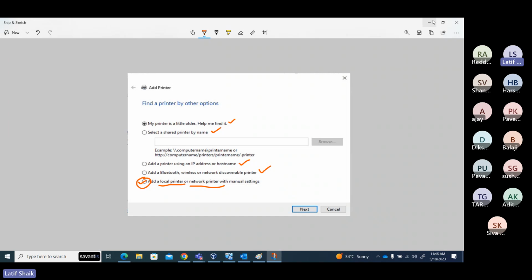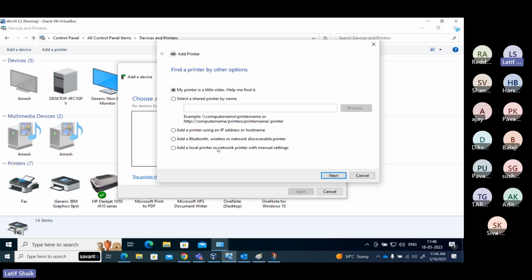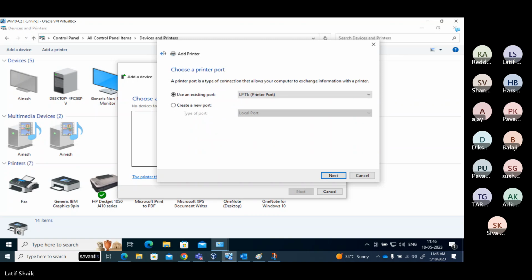And of course, I do not have any specific drivers now, so no problem. I'm just trying to show it with the built-in drivers only. It's a local printer. Next.